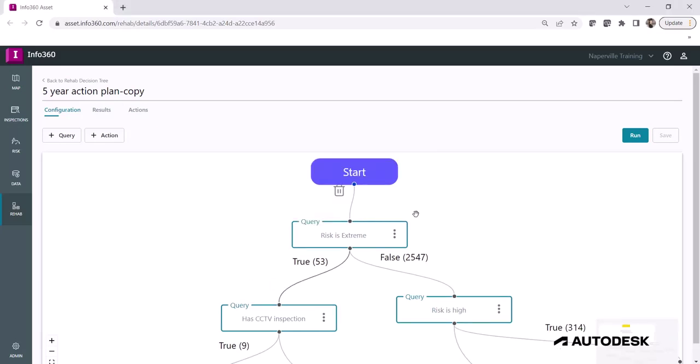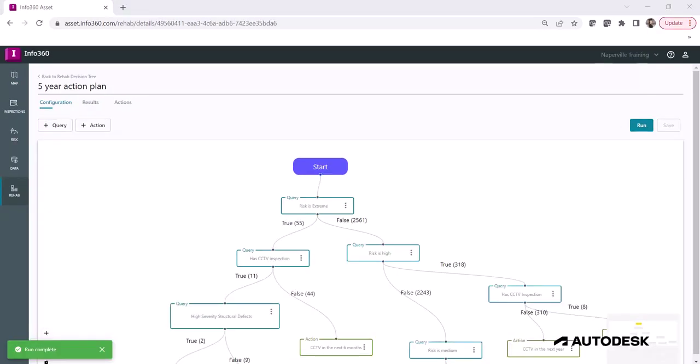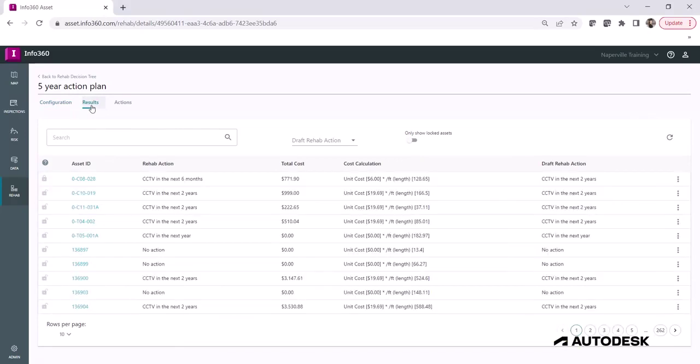Once you are done reviewing your tree, click on Run. Messages will appear letting you know if the tree is running or if it has been completed. Once the analysis is done running, switch to the Results tab to view the results. You have now learned how to create and run a rehab analysis.